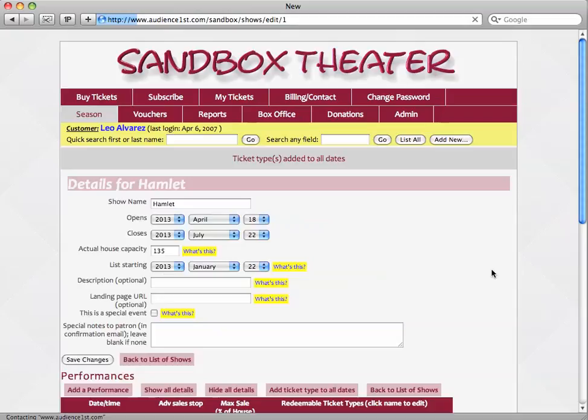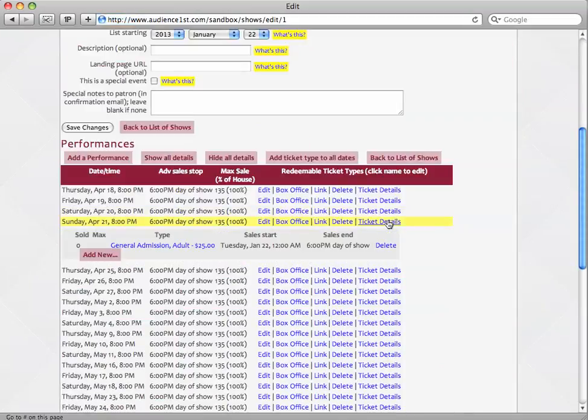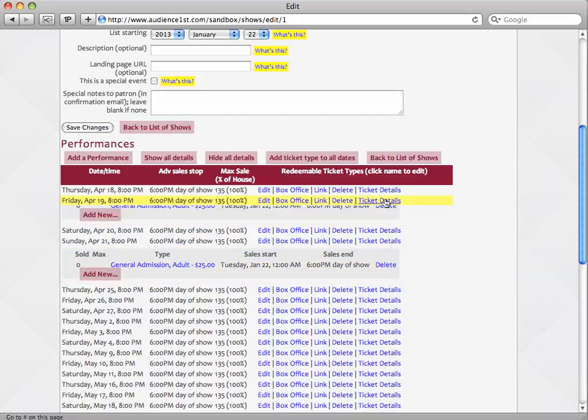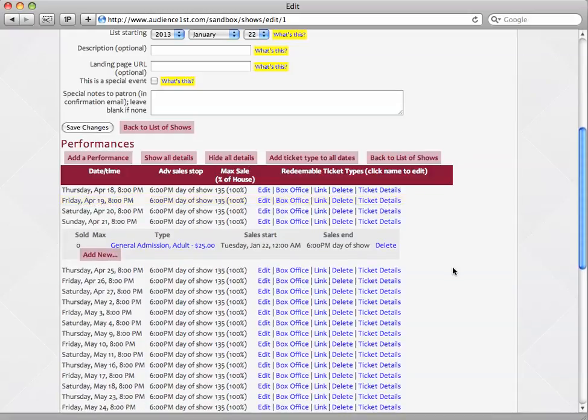Once we click Add, if we now go back to the list of performances, we can look at the ticket details for any one of them, and we'll see that general admission tickets are redeemable for this performance. This is an important screen because if the name of a ticket type does not appear here, it means that customers will not be able to buy that ticket type or redeem it for attending this performance. Because we chose to add the general admission to all performances, any one of these ticket details that we fold or unfold will show the same information.